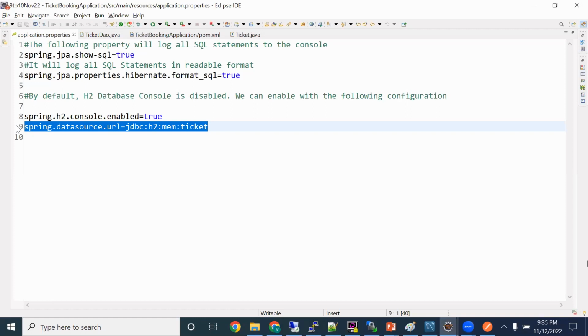So spring.datasource.url is equal to jdbc:h2:mem:ticket. By default, it is going to have that flexibility. So this is the typical explanation of a data source.